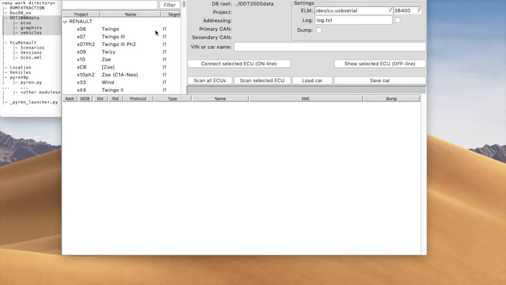After the first launch of the program, it should look like this. The top left should display a list of car models. This means that the database is found.